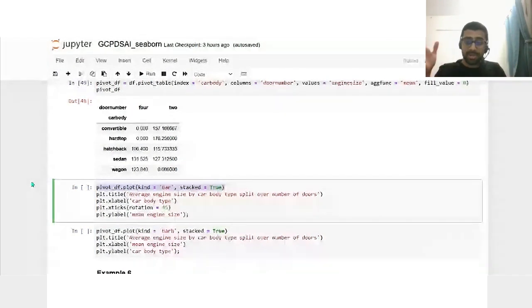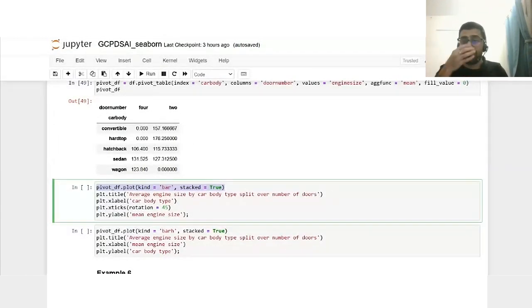So when you read additional articles, or when you try to debug your code and you're seeing different articles on the web, you will find this method also. This is quite common, right? So what's happening? pivot_df.plot. The plot method is applied on the data frame. You can actually use it on a series, and you can use it on a data frame also.